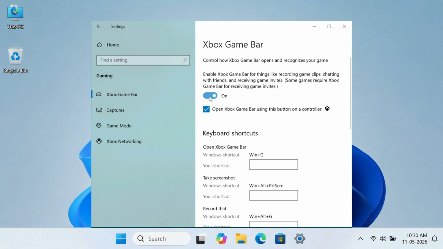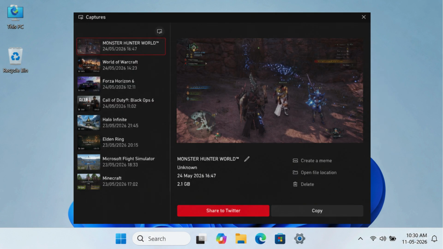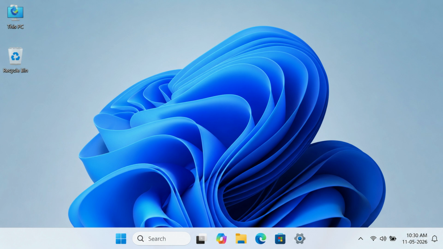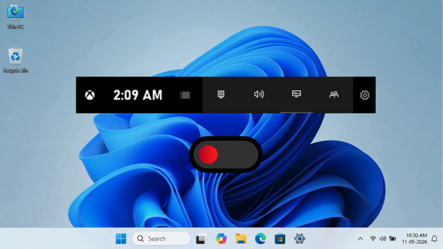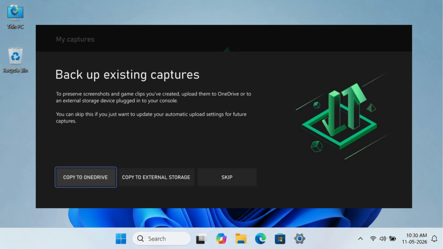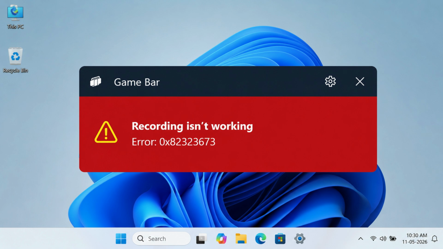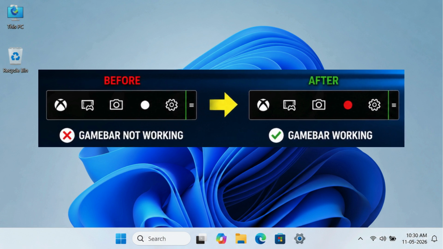This is extremely important because if this setting is disabled, Xbox Game Bar will not launch when you press Win plus G. Now here's something a lot of Windows users don't know. In full-screen games, Xbox Game Bar doesn't always appear visually on the screen, even when it's actually running correctly in the background. So if the overlay doesn't show up right away, don't immediately assume it's broken. You can still start or stop a recording manually using Windows plus Alt plus R, and your recordings should still save normally inside the default captures folder. But if recording still isn't working or Game Bar continues failing completely, let's move to the next fix because this one solves the issue for a lot of users.